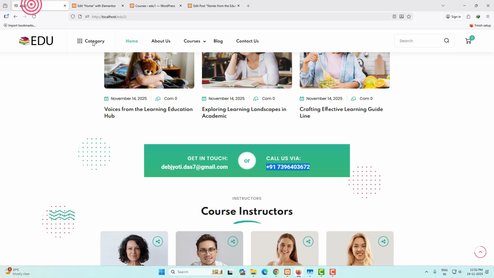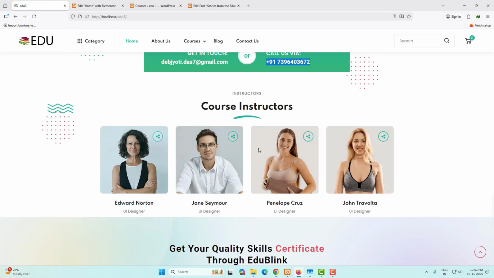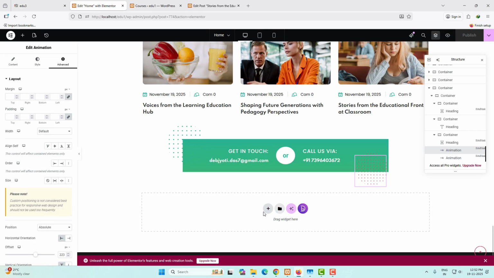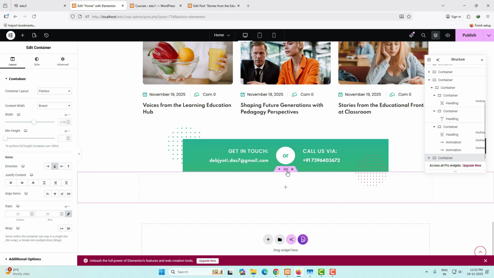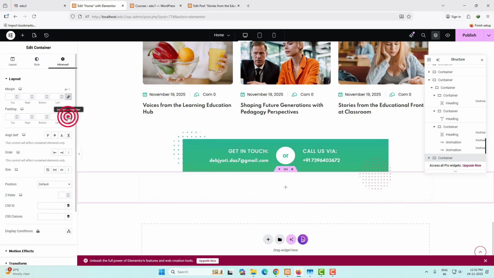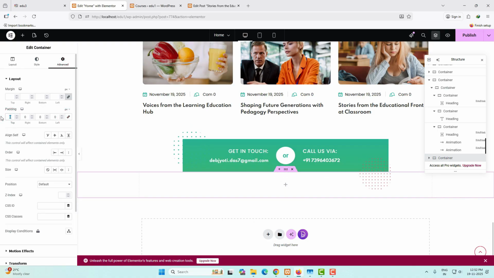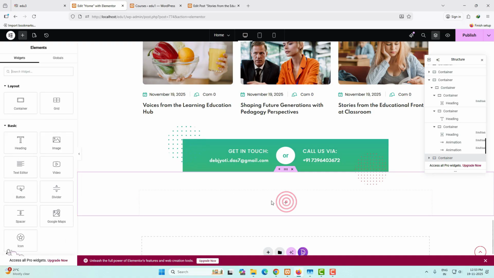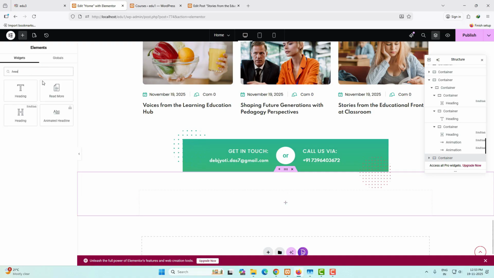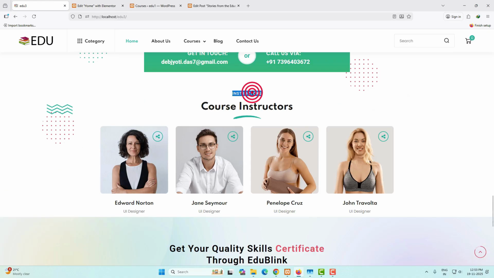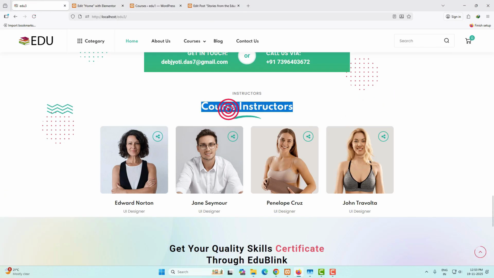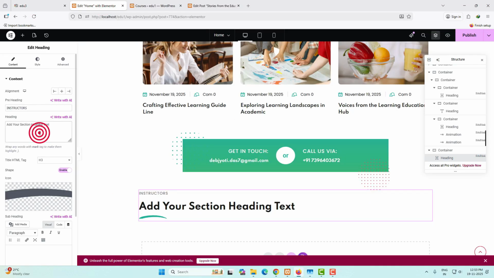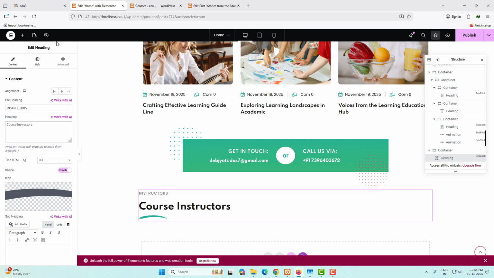So after that, I have to design this course instructor section. Okay, so come back here, click in the plus option, flexbox, I'm taking this one, click in this, come back to the advanced option, unlock the padding, top I'm taking around 70. Next, click in this, search for the heading. So here you can see this heading, just drag and drop it here, and pre-heading will be instructor. After that, my main heading will be course instructor, and everything should be center aligned.